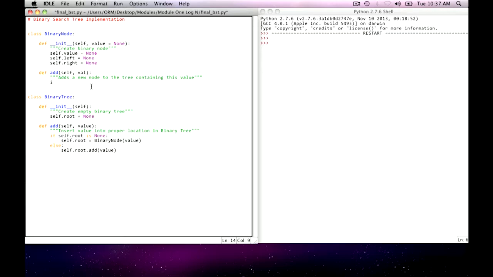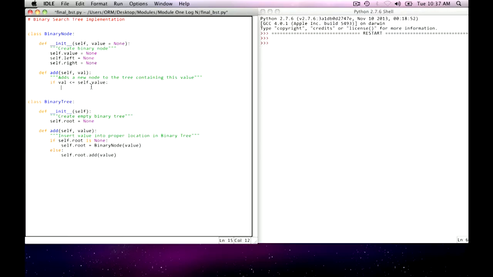If it turns out that the value that you're trying to add is smaller than the value stored at that node, I now know that that value belongs in the left subtree. Recall the binary search tree property, which states that given a node, all the values that are smaller than or equal to that node are stored in the tree that's rooted on the left-hand side. If the value is greater than the value contained in the node, then it belongs in the tree that's rooted on the right-hand side.